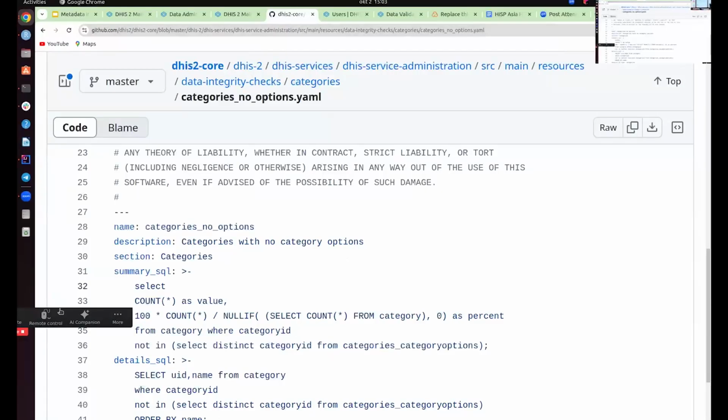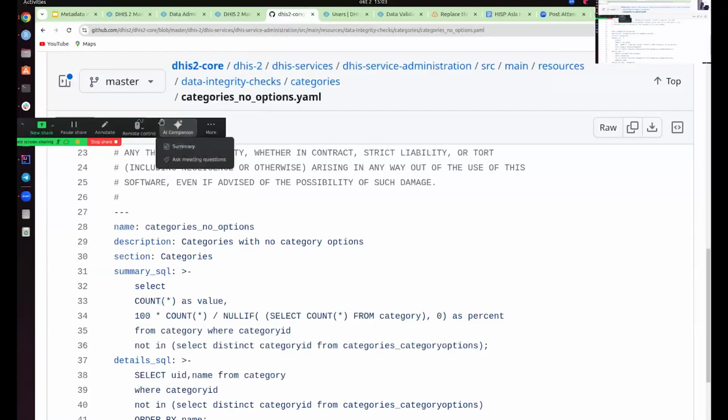And basically, how you can do this for custom integrity checks is you need to follow this pattern. So if you read the documentation, you see we need a name, we need a description, a section, a summary SQL, details SQL. So all of these things need to be done exactly as we have done it in the core. The SQL query needs to be written in a certain way. It needs to return data in a certain way. But we have documented how to do this. I think it's pretty straightforward, really, particularly if you're comfortable writing SQL queries for DHIS2. This isn't really particularly complicated.